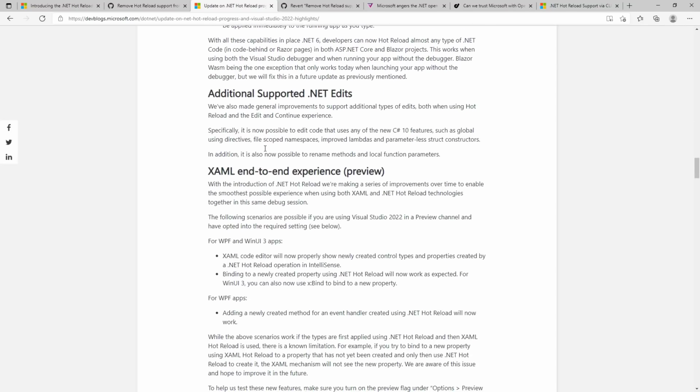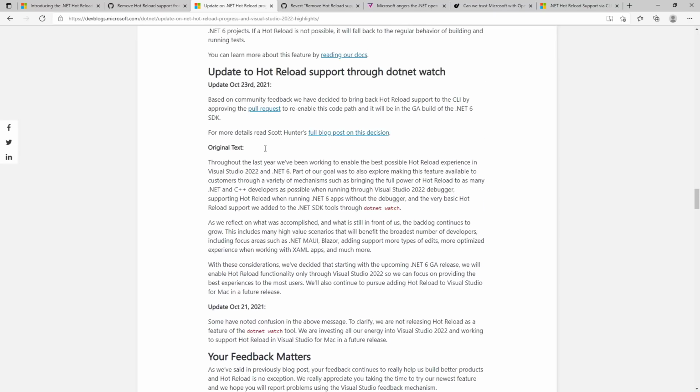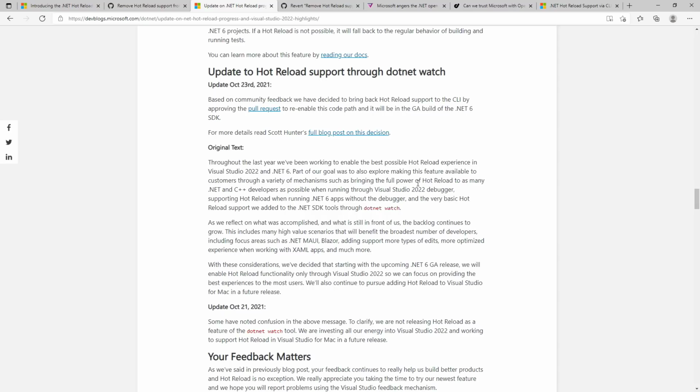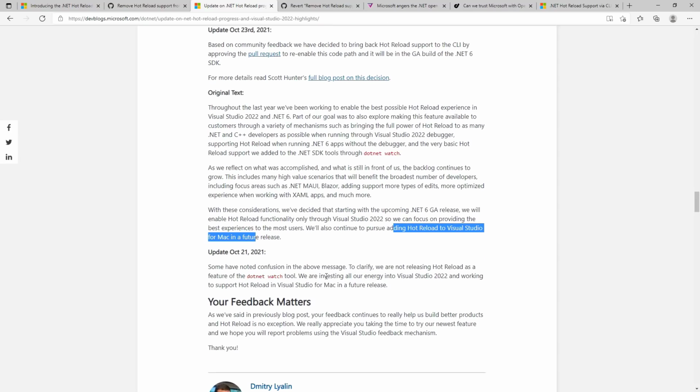But then if you scroll way down to the bottom here, you will find an update on Hot Reload support through .NET Watch. Now, the original text was this, where they said, hey, you know what? They are kind of pulling back support on the .NET Watch and are going to focus on Visual Studio 2022. And then later, they're thinking about adding Hot Reload to Visual Studio for Mac in a future release. Now, there was some clarification later.